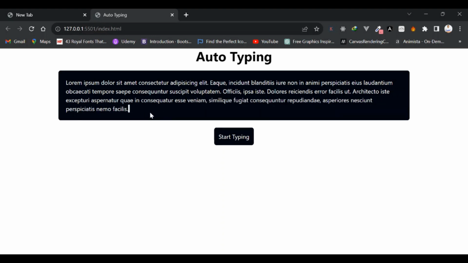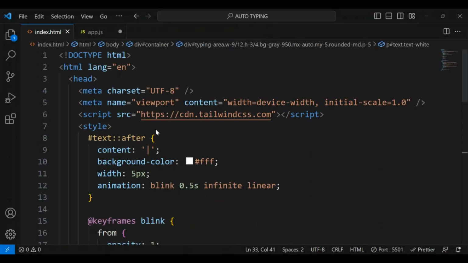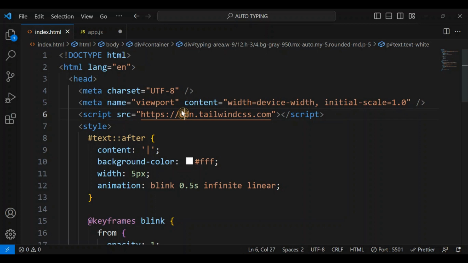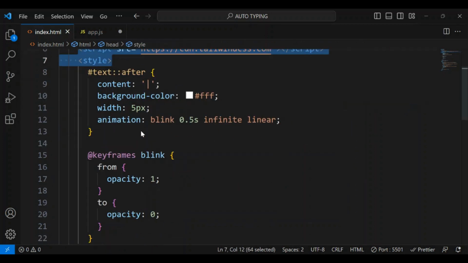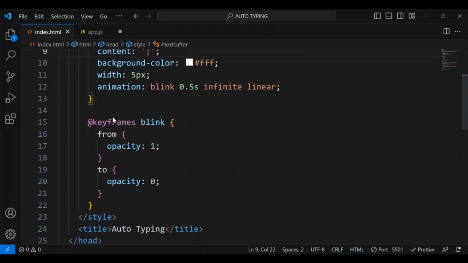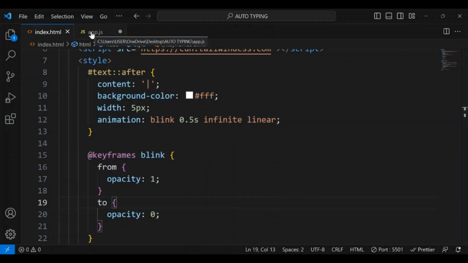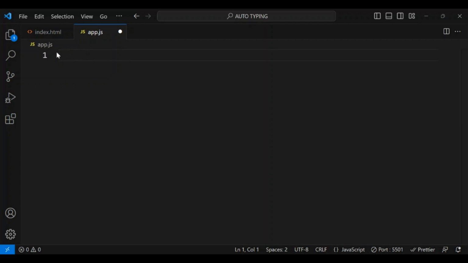So you see when it gets to the end, it stops and you see this line blinking here. So I'm just going to refresh this and go over to Visual Studio Code. This is the HTML I have for this, and you can see I'm using Tailwind here, and I'm also using custom CSS to add the line. So I'm using the after pseudo element selector, and I'm just adding some animation to it. So this styling here.